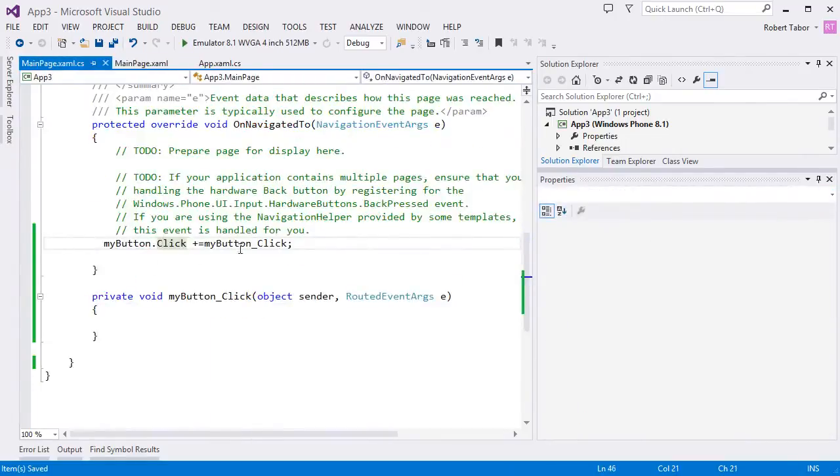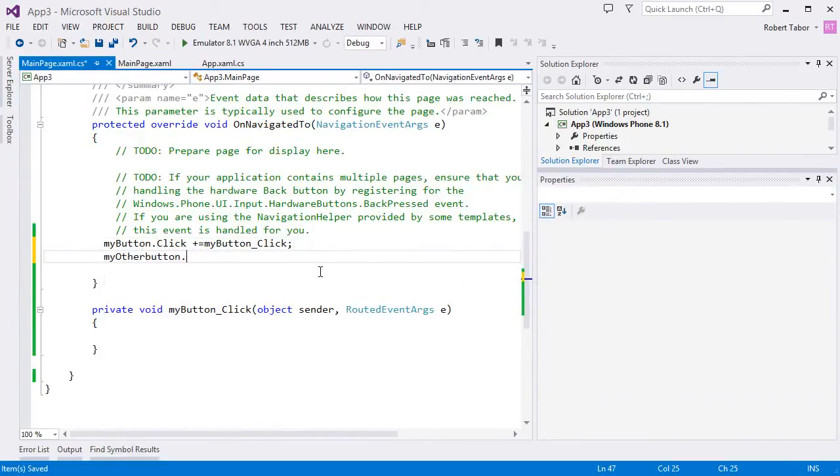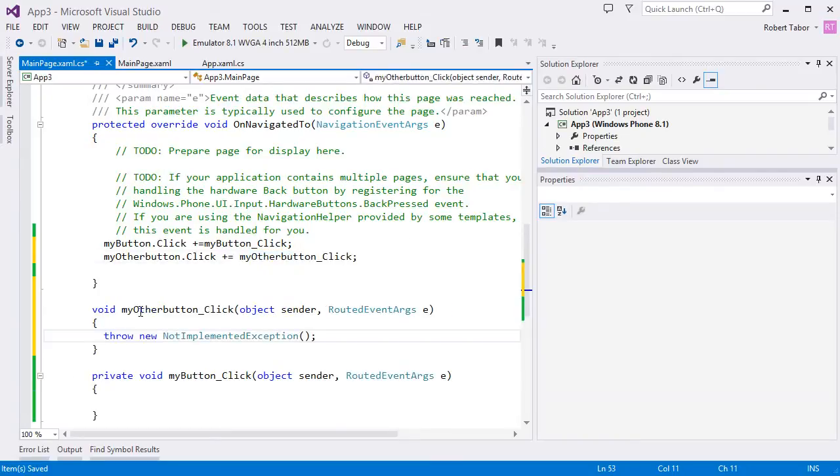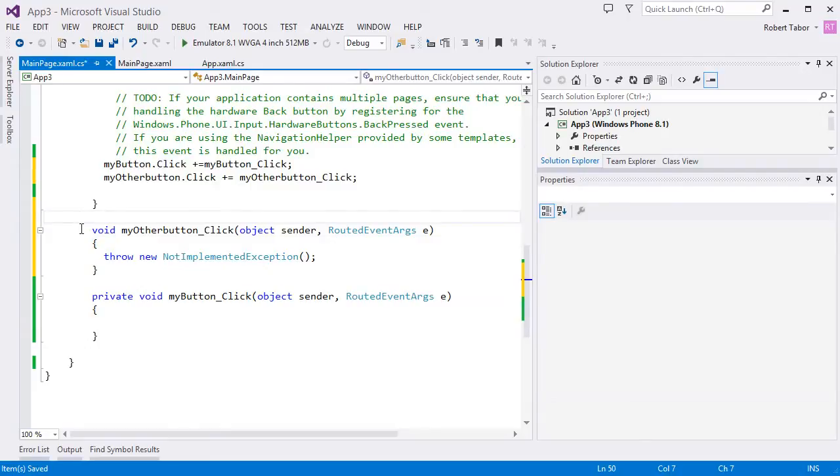Now if I wanted to, I could set my other button dot click equal to the event handler that I've already created. So I can have two events, one from my first button and my other button, both pointed to the same event handler in code. Or I could change it to create its own new one. Let's see, I may have to type some more here to get it to plus equals, tab, tab. You can see it has created a method stub and a not implemented exception that we can comment out and remove from our app. Okay?